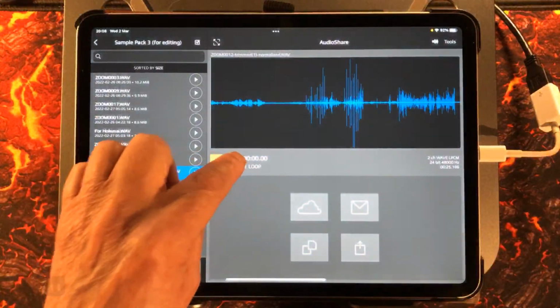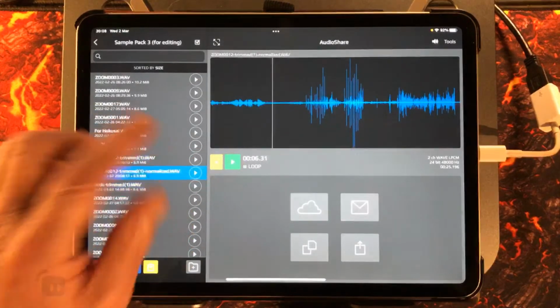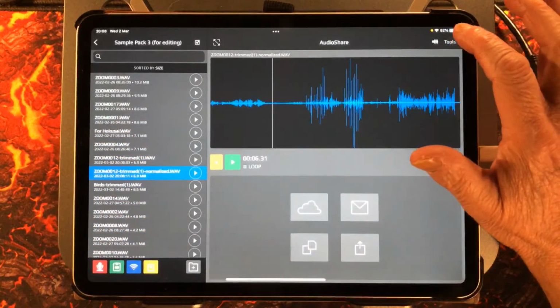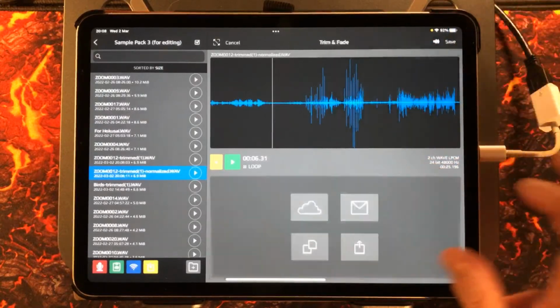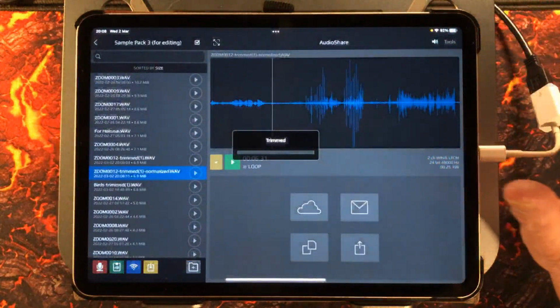Okay, so what it sounds like now. Okay, so maybe that's good on its own as a sample. Okay, so what I'm going to do is hit tools. I'm going to hit trim and fade. I'm just going to go to about there and hit save.